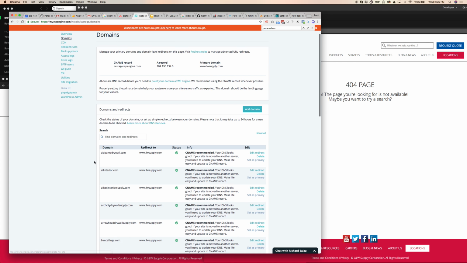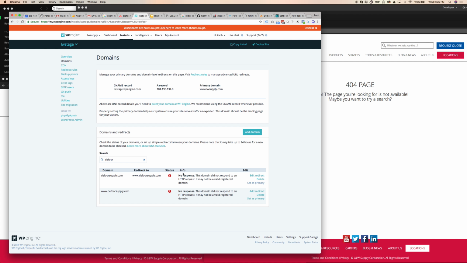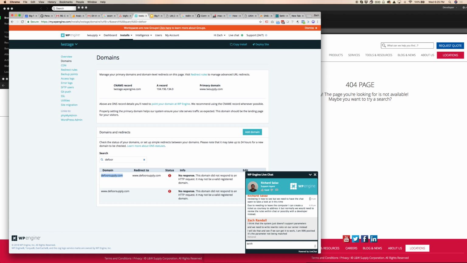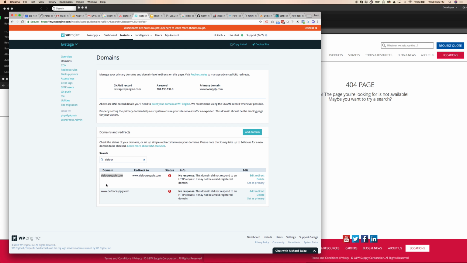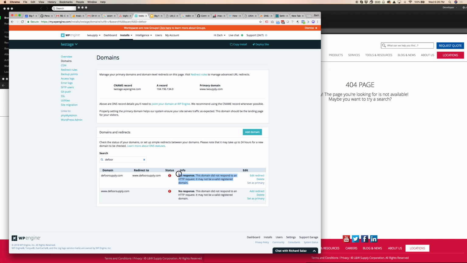The deforsupply domain is set up here. The main domain is redirecting to www just off the top, and then www is not redirecting anywhere because I'm trying to handle that on a page-by-page basis. Let me just show you the DNS. I have an A record pointing to WP Engine. I have www pointing to WP Engine. So they're both resolving here, even though this doesn't say that they are. It just takes them a while to check.